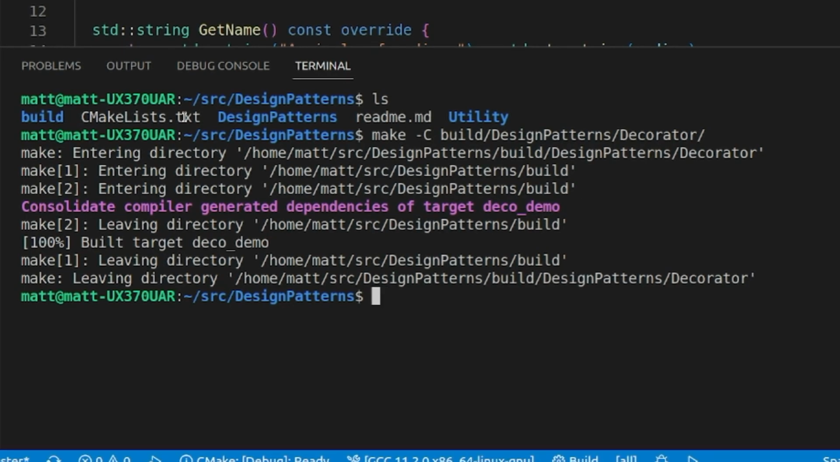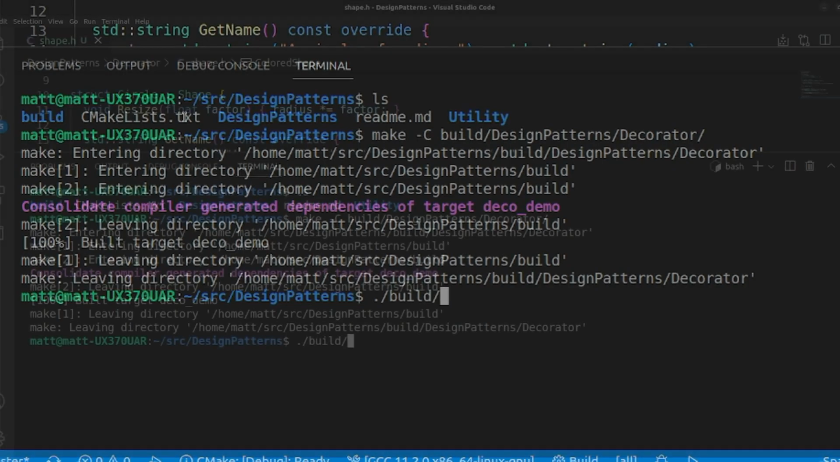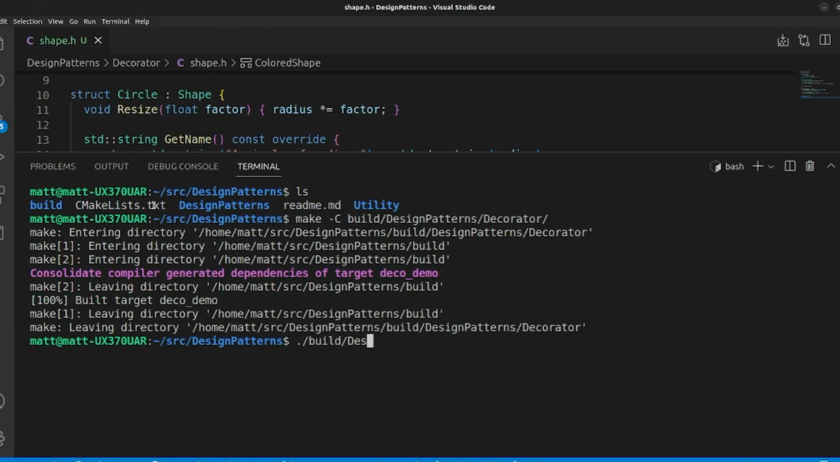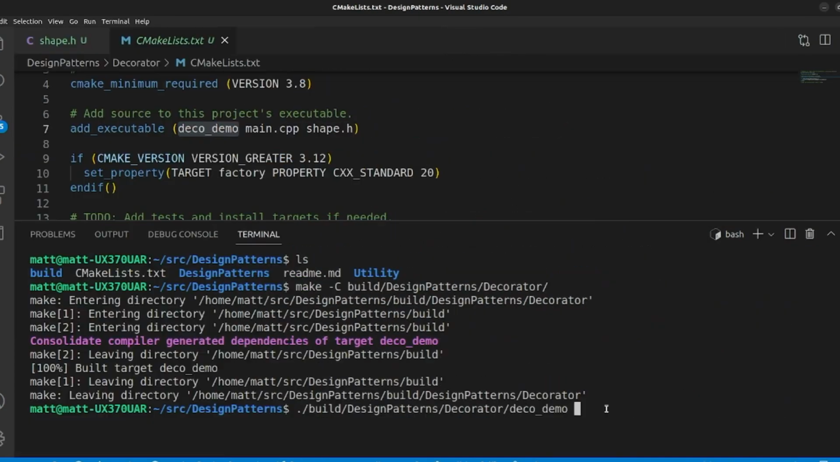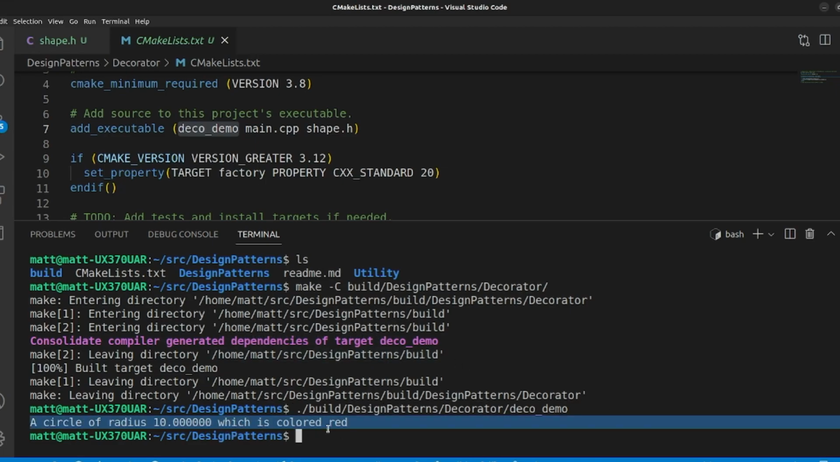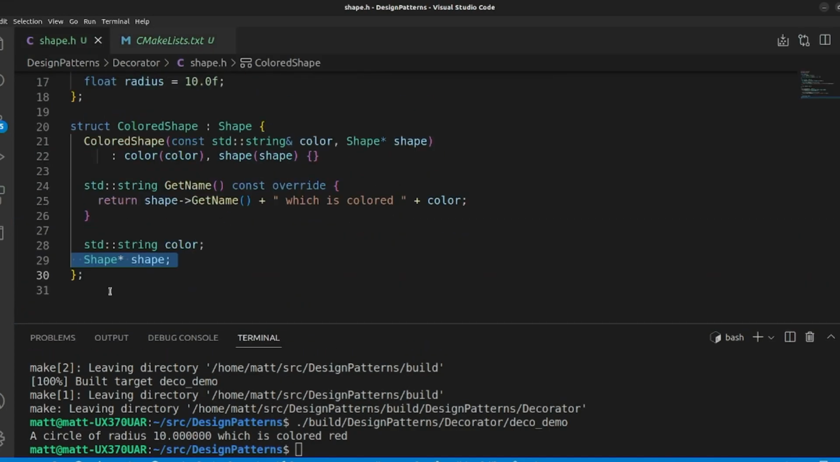And now all we want to do is run it, and we can do it the same way. We don't necessarily need to do all the change directory, is the point. So we can just go like this. I think we call this deco demo. Yep. And that's just how it was specified in the CMake, right here. Okay, and that should be good to run it. Let's give it a run. And we just immediately get an output, a circle of radius 10 with color red. So that code works. You can see where the fall off is.